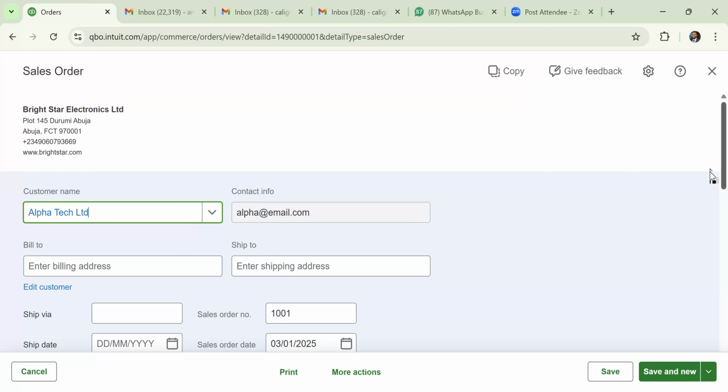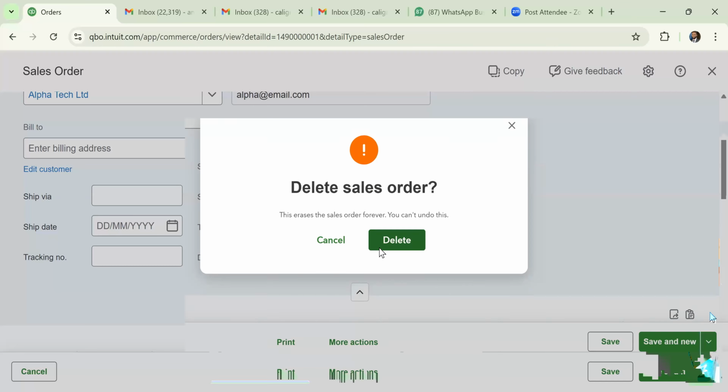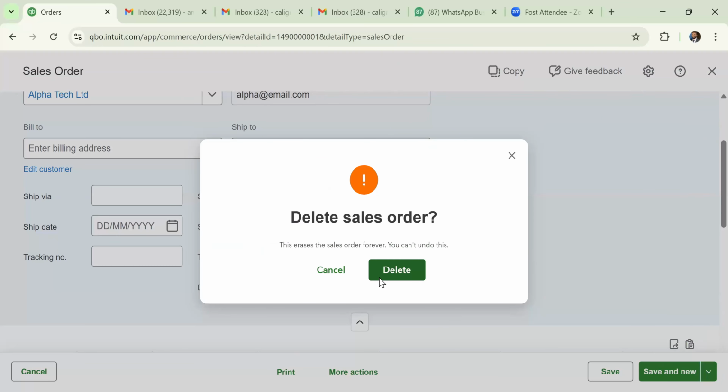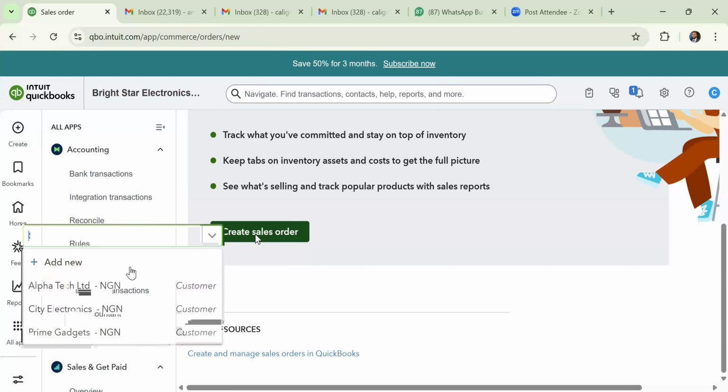So how do you delete a sales order you have raised? There's a button here called more actions and delete. Let me delete. I'll explain why I'm deleting. I'll redo it again. Now I'll come to create sales order. So I'll select the customer's name. That customer is Alpha Tech, right?